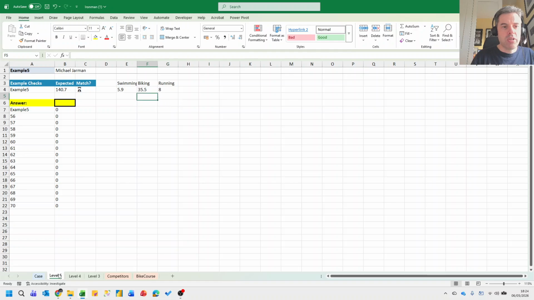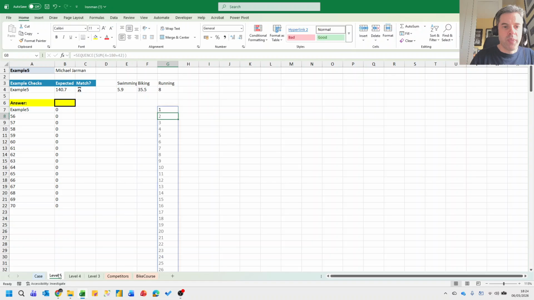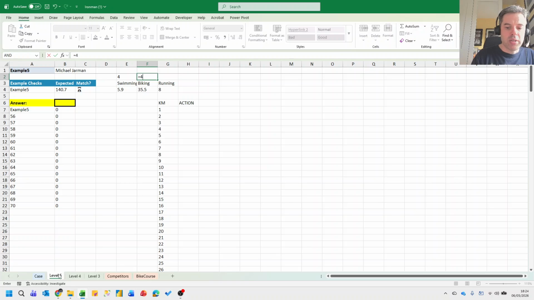So the next thing we're going to do is we're going to work out the kilometers. So how many kilometers are in the total? Well, it's the sum of 4 plus 180 plus 42, so those represent our kilometers. And now we need to work out what are our actions. So what are we actually doing at each one? So for the first 4 kilometers we're swimming, then 4 plus 180 is biking, and then 184 plus 42 is running, which is our 226.